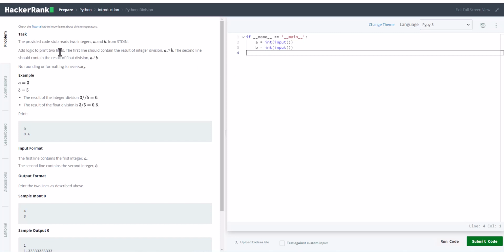Add logic to print two lines. The first line should contain the result of integer division. The second line should contain the result of float division. No rounding or formatting is necessary. Okay, so they've already kind of given us the answer here, so we just need to print this.